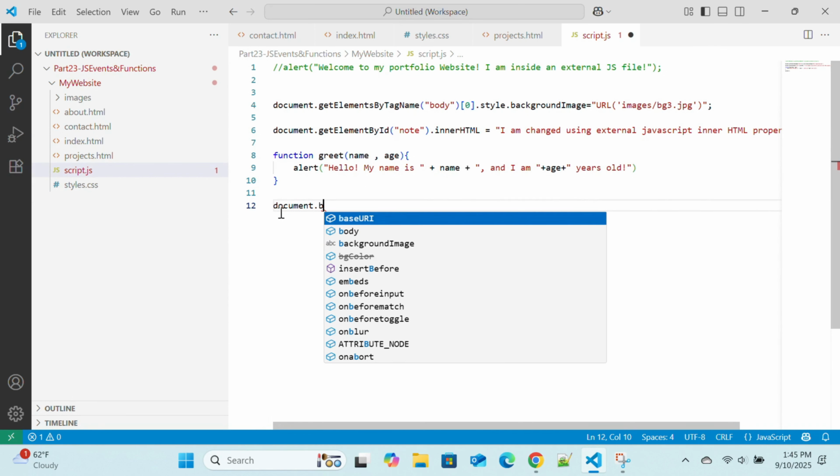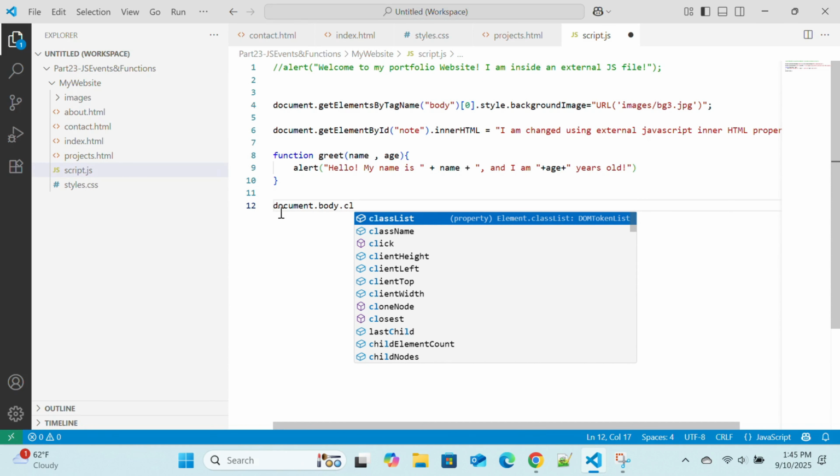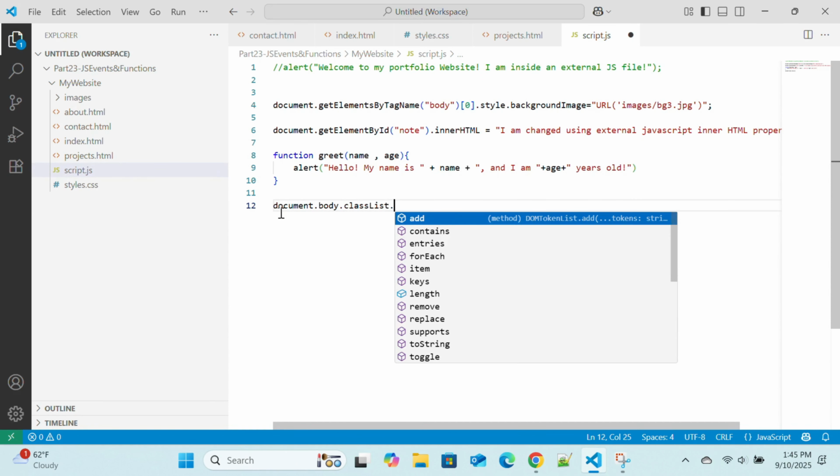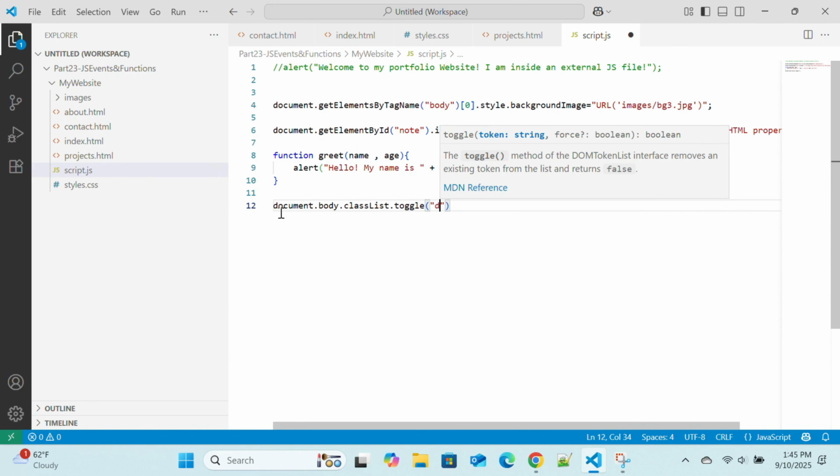Now in your JavaScript code, write document.body.classList.toggleClass and inside parenthesis you need to write the name of the class. Toggle is a JavaScript method which will see if a class is applied. It will remove it or otherwise add it to the element.